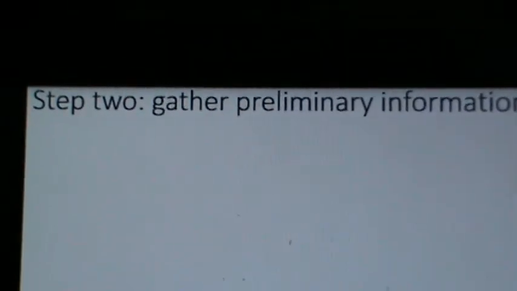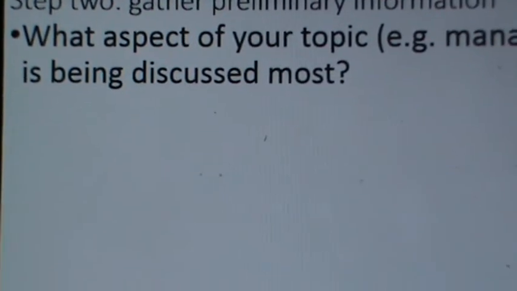Now, having chosen your topic, having selected finance, management, whatever it is, you need to gather some preliminary information. Indeed, what we are saying here, therefore, is that selecting a topic requires some research. Call it mini research. So before you go into big research, it will be advisable. It will make sense for you to do some preliminary information gathering.